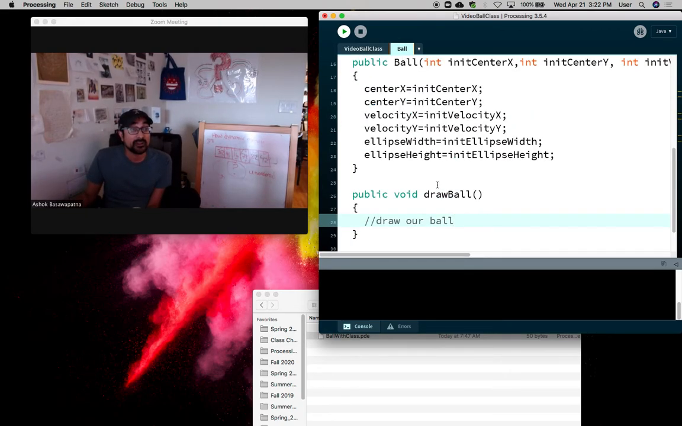All right, so how do we draw our ball? Well, you know how to draw the ball. Here, pause the video and write the code to draw the ball in here.